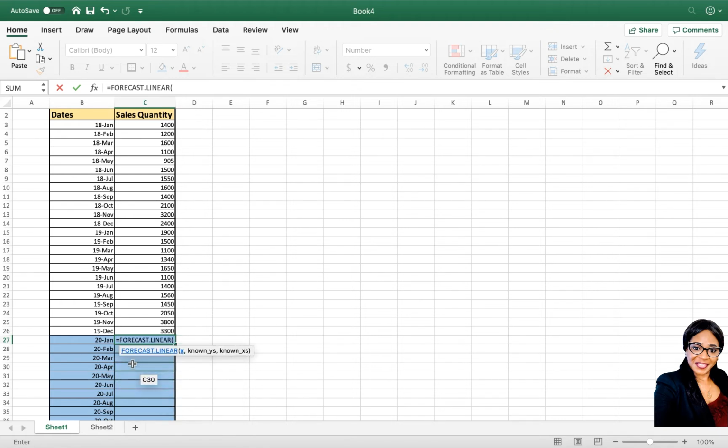forecast.linear. Our X is going to be January 2020. Put a comma and then we pick the Y's. The Y's is going to be the quantity we have sold in the past from C3 all the way to C26. So you put a comma and then you pick your X's, which are the dates from January 2018 all the way down to December 2019, and then close the parentheses, and then you hit the enter key. So based on the historical data that we have, this is going to be our sales for January.